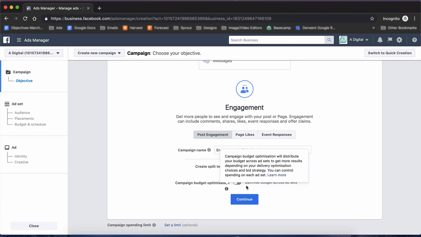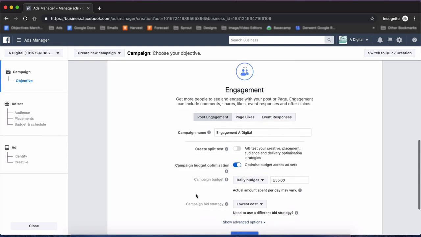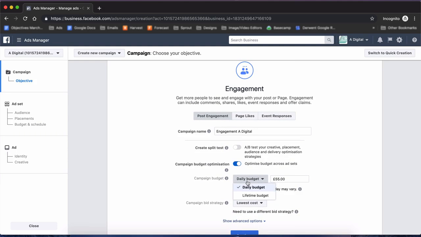And there's also an option for budget optimization. The budget optimization allows you to put a set spend on the entire campaign, doesn't matter how many ad sets you have. So it doesn't matter who you're targeting, how many different types of people you're targeting. It'll just have one budget across the whole campaign, and Facebook will decide which audience is best to spend the money on. So I'm just going to click budget optimization.